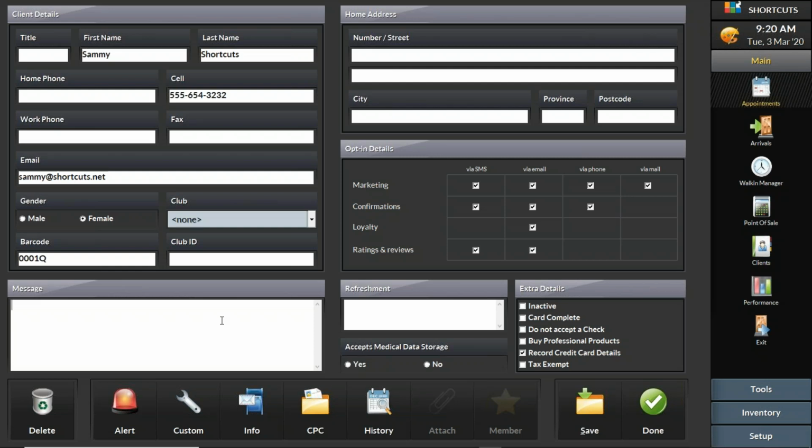So in this case, Sammy, he's a new client, but has 2 kids that also get their haircut here. Jaden and Sally. So little pieces of information just to get your staff to know who these customers are.